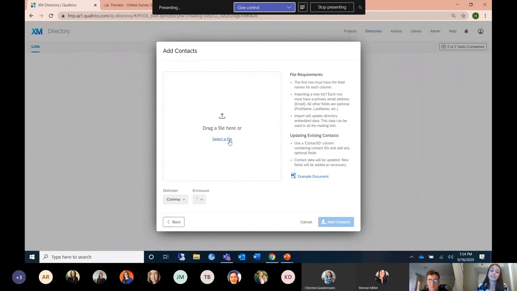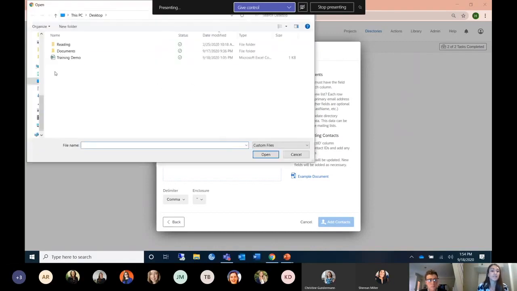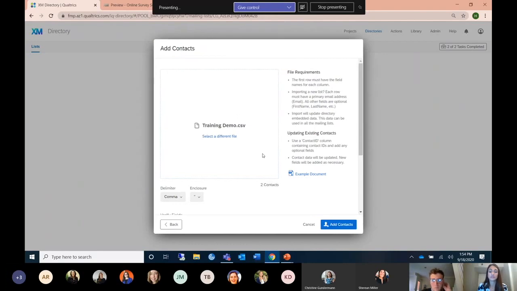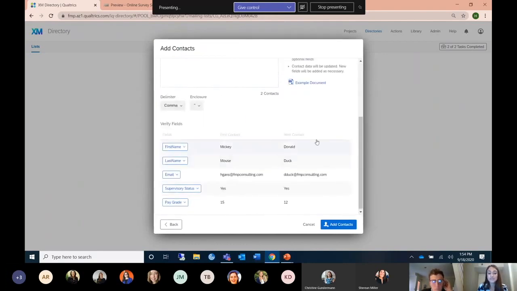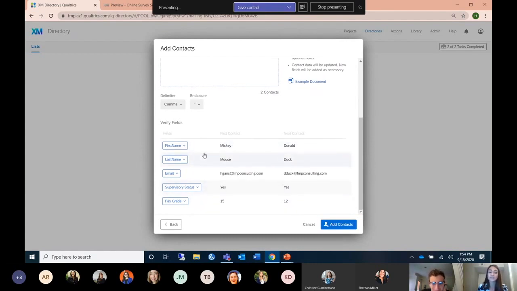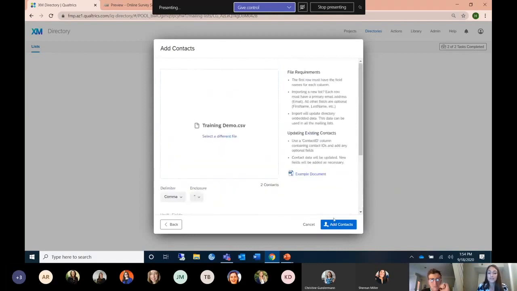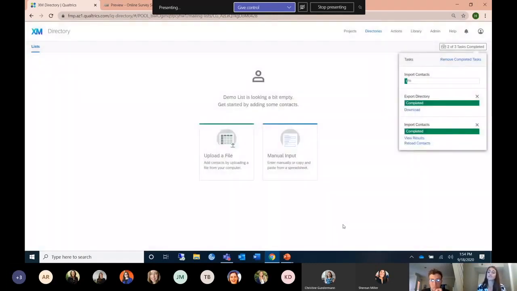So I'm just going to click here to select a file. I made this list earlier for training demo, and so I'll just open that list. As you can see, it'll give you a little preview. I just put in some dummy names here, and it'll read in all my data fields that I had set up. So first name and last name, email address, supervisory status, pay grade. And then I'll add my contacts. It'll take just a minute to upload your contacts.